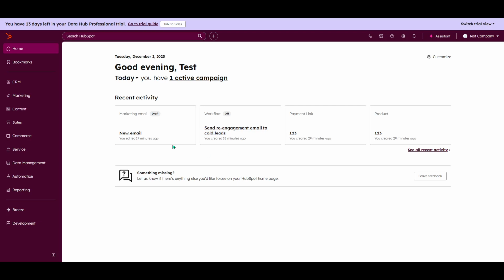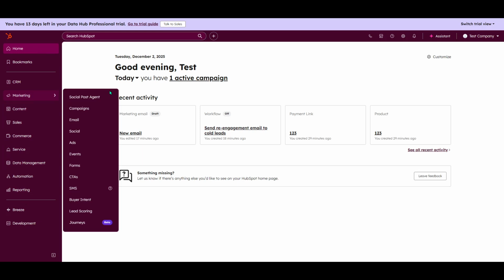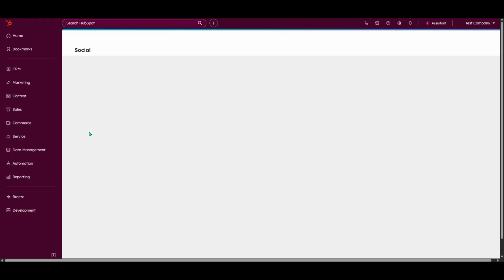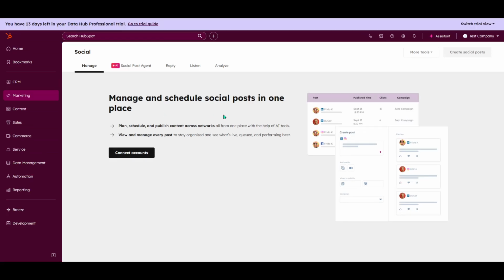From your HubSpot dashboard, look to the left pane and click on Marketing. In that menu, select Social. This takes you into HubSpot's Social tool, where you can manage publishing, monitoring, and reporting for your channels once they're connected. At the top of the social area, go to the Manage tab.